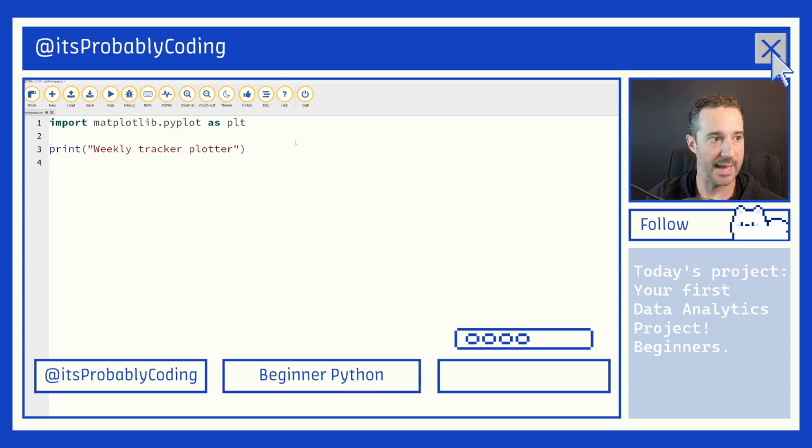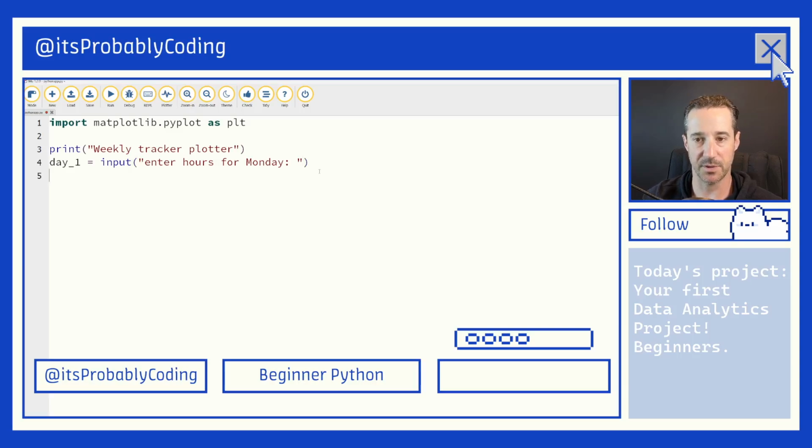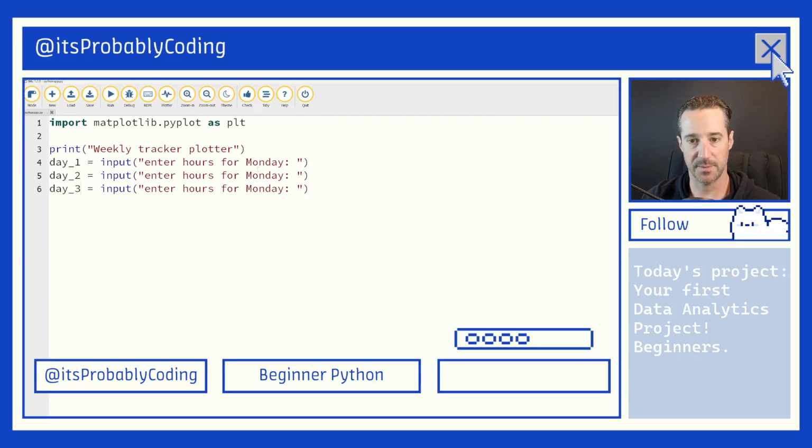There we go. And we're going to get day 1, which is going to be a user's input. So input, enter hours for Monday. I'm going to put a colon and a space there. And then I'm going to do the same thing, copy, paste, and paste. Let's make this day 2, and let's make this day 3. Enter hours for Tuesday, and enter hours for Wednesday. Cool. So we have the user putting in data for each of those days.